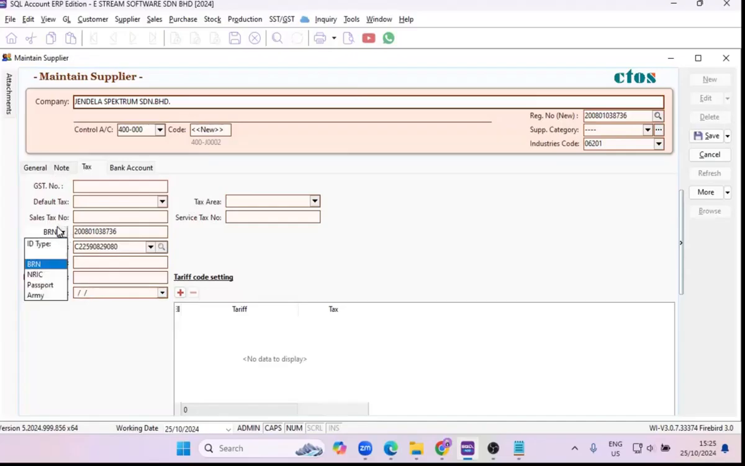Maybe for some customer or supplier, it is a personal one, so you can choose the ID type to IC, passport, or army. If you choose IC, then you can enter the IC for the supplier. Then the system will help you to capture the TIN of your supplier. Now we move on to the maintain stock group.